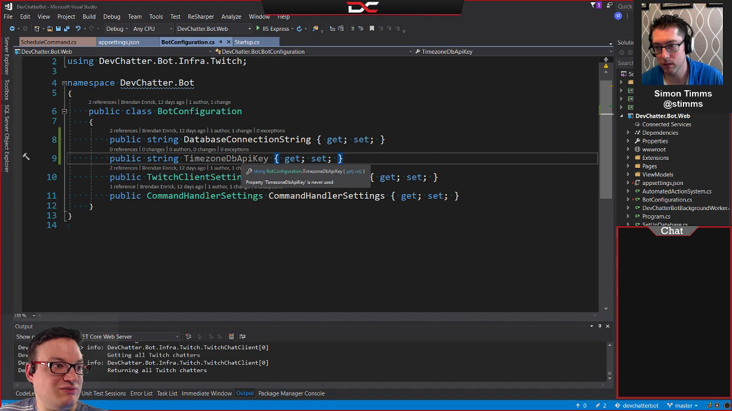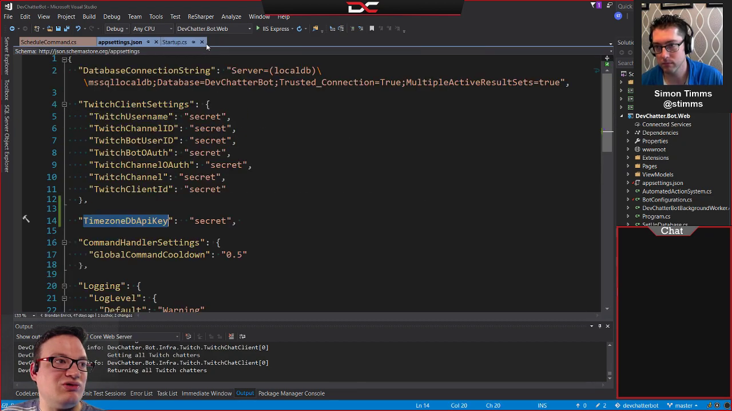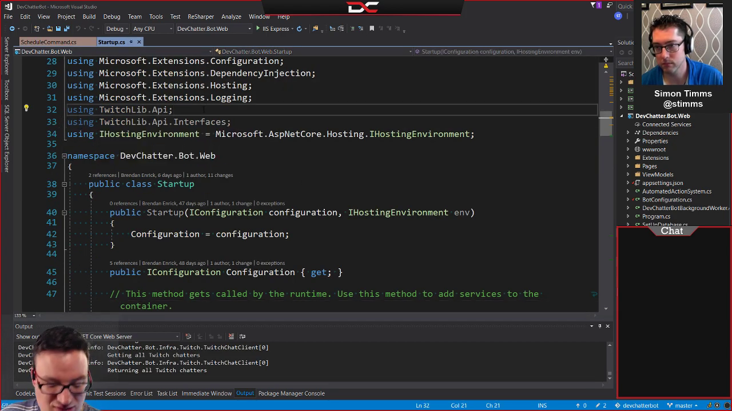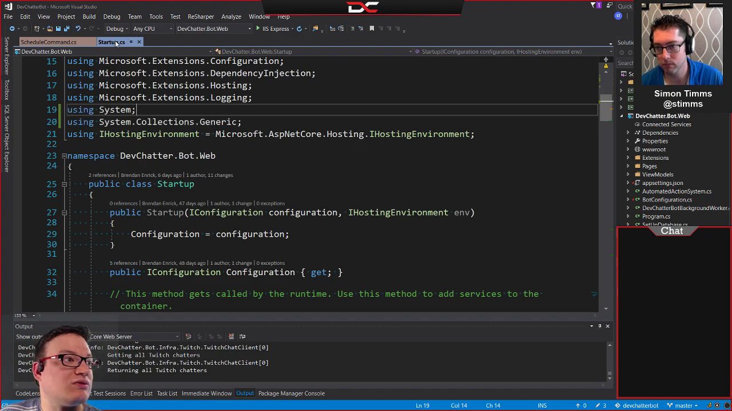Okay, so we have the timezone DB API key. So that ought to get us set up. And because this configuration file is already pulled out automatically, we will get that value when we run this.